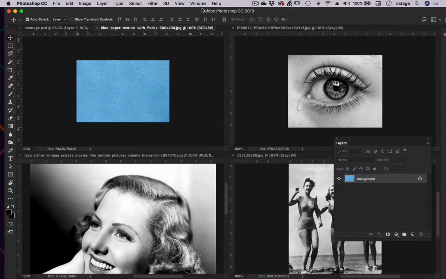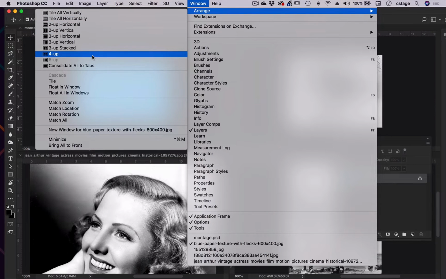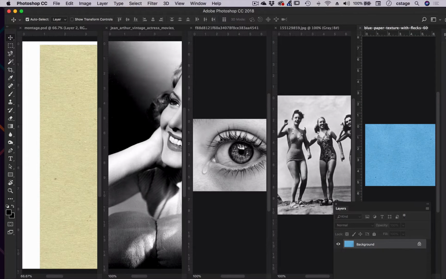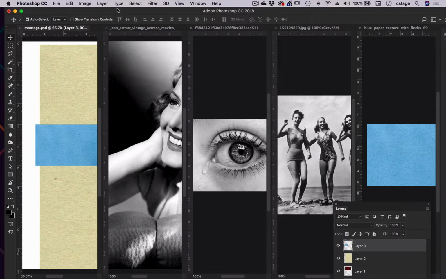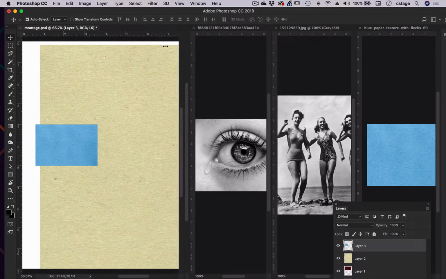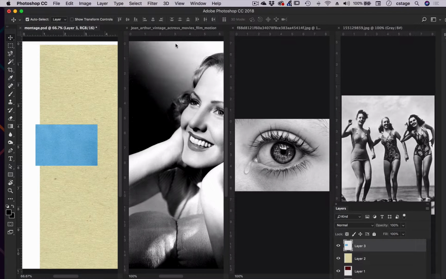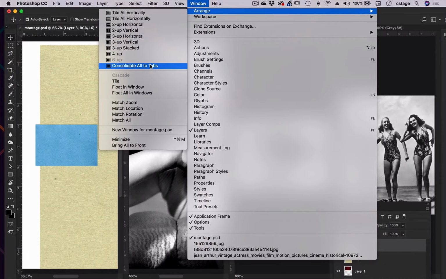For the blue one, let me go to Window, Arrange, and go up to Tile All Vertically. So I've got that, and now I've got this one way over here, and I can take this and drag it over here and click yes. Okay, so now I'm going to go back to my montage, and I don't want to see all these other ones right now. I'll get rid of the blue one. What I want to do is go to Window, Arrange, and Consolidate All to Tabs.